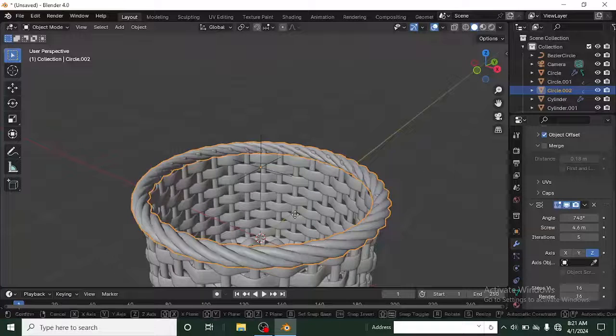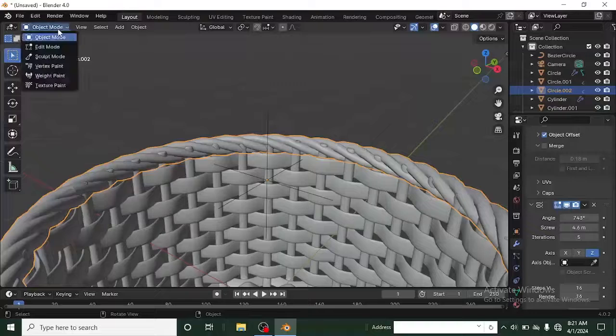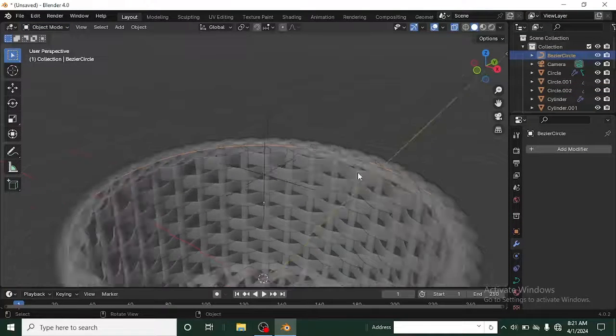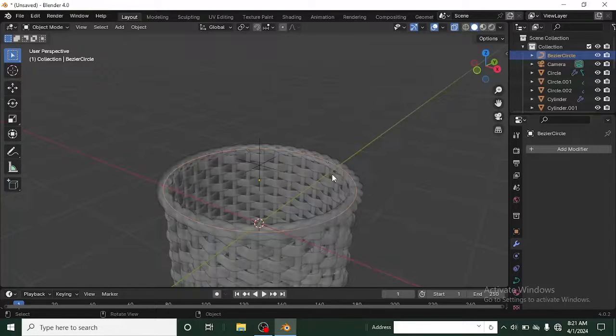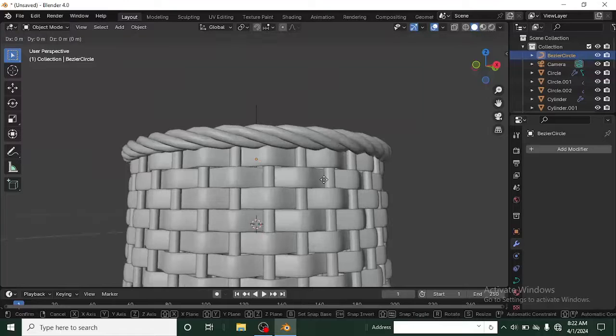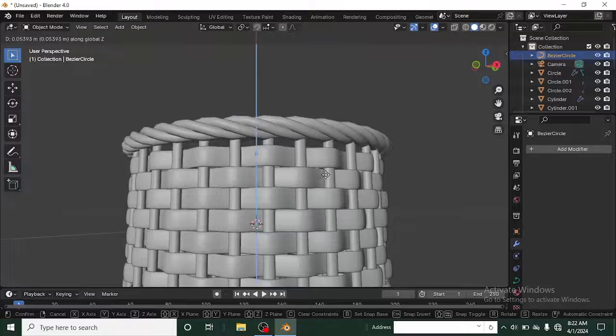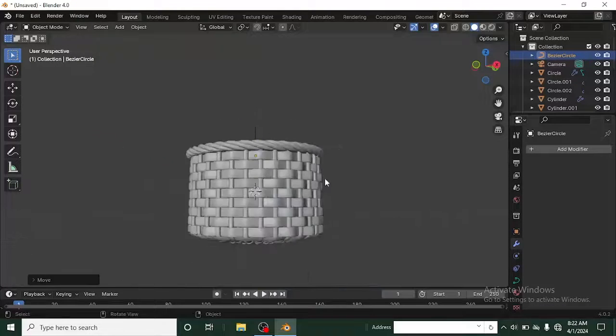Okay, so this is great now. So we can move this guy up, Z, and okay, the circle is what we have to move up, not these other guys. So Alt Z now, so I can see through the circle there. I've selected the circle, Alt Z again to exit the wireframe mode, G and then Z, and then bring this guy somewhere here.